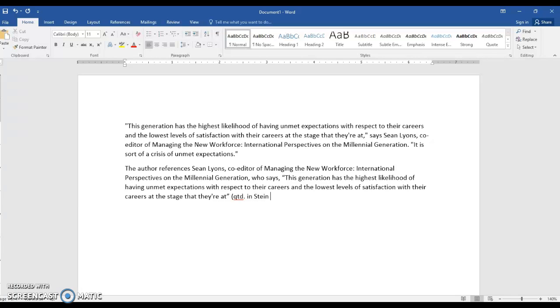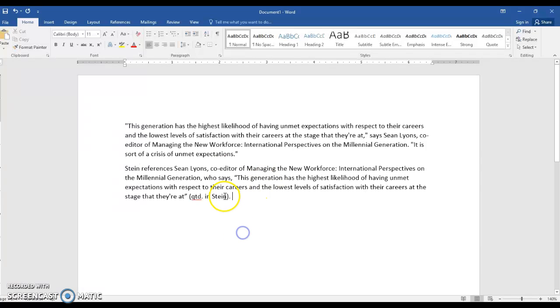Okay, now because this source does not have a page number, I'm not going to put a page number there. Okay, it's just going to say quoted in Stein. Now, if I came back up here and I used Joel Stein's name, or just Stein, then I don't need this citation. Because normally I would put like a page number there, but if there are no page numbers, I can't put anything. Okay, so I'm just going to leave it that way.